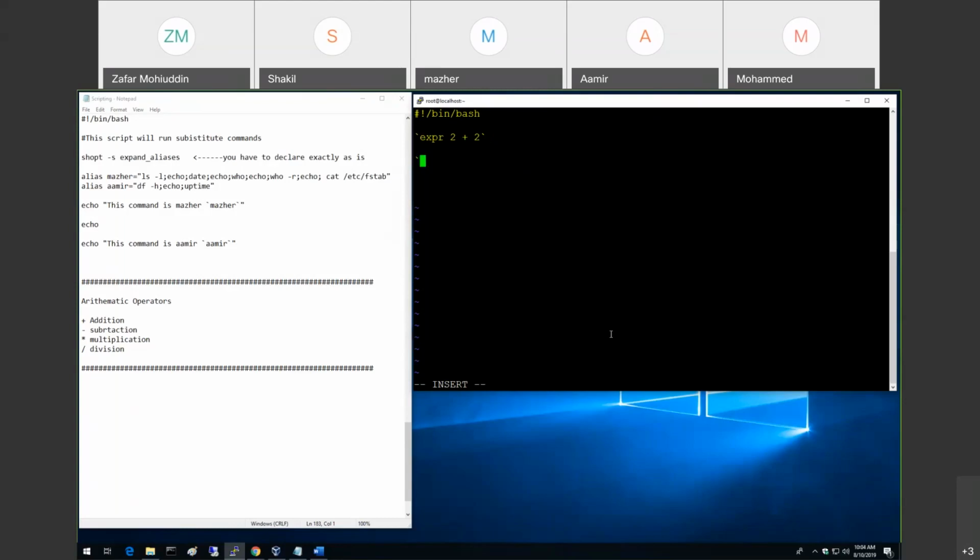Then expr 2 - 2. Okay, and then let's do multiply, expr 2 * 2. Okay, and then expr 2 / 2. Okay, so let me save and exit and run operator. So let's see what happens here.